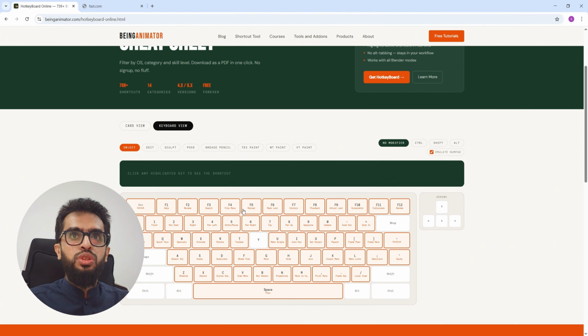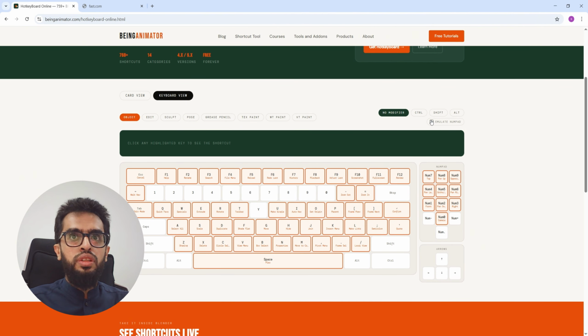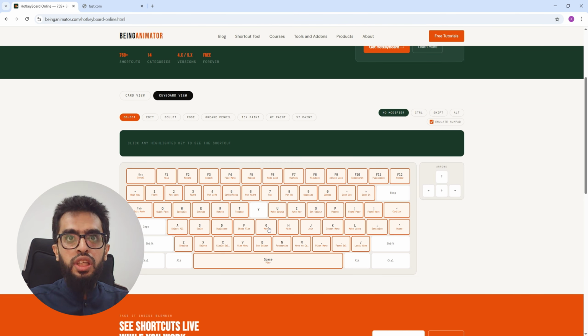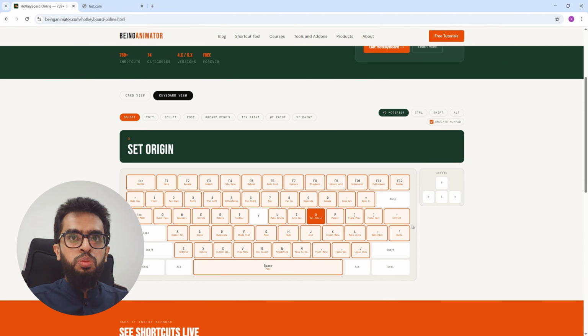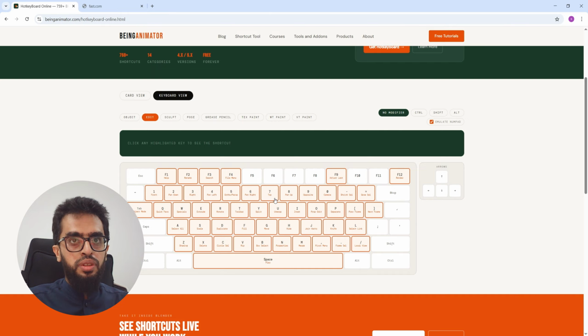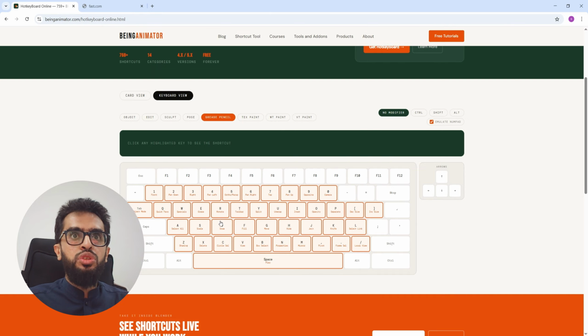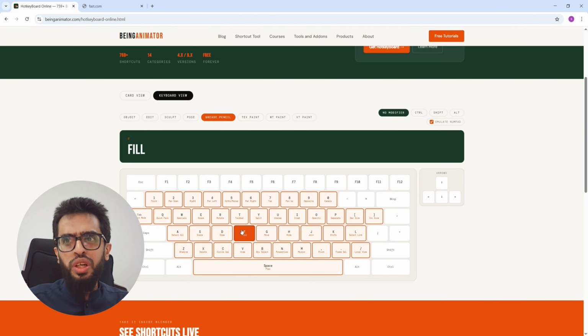See this, it's an actual keyboard, and every time I press any key, it will show us the shortcut. So just press any key and it will show exactly what it does. Now watch this. If I switch to the edit mode, the whole keys will be updated. So different modes, different shortcuts, and that's how Blender works.